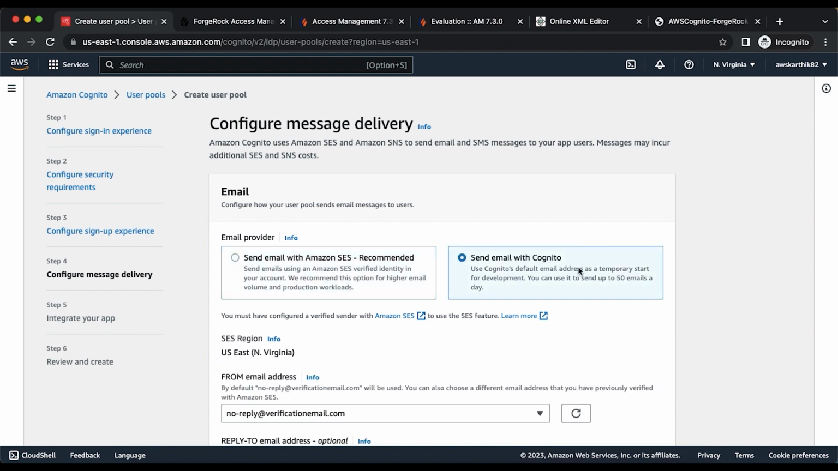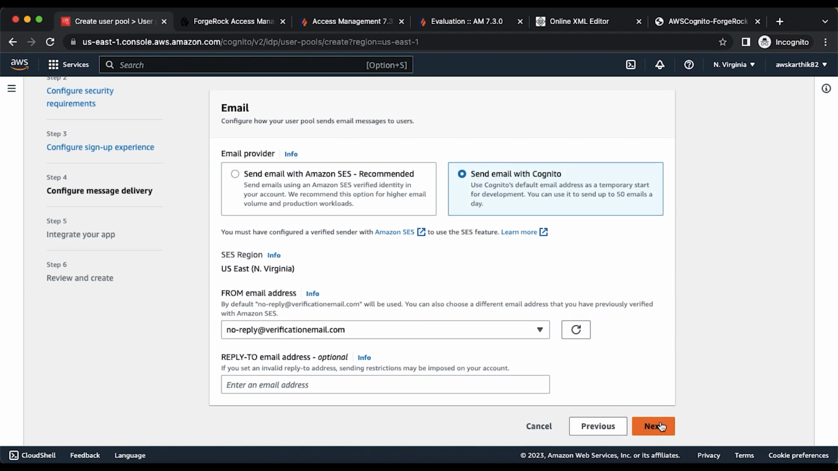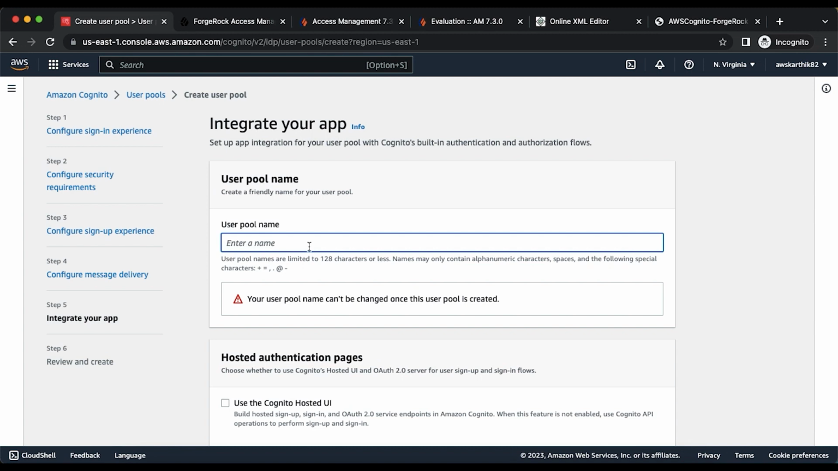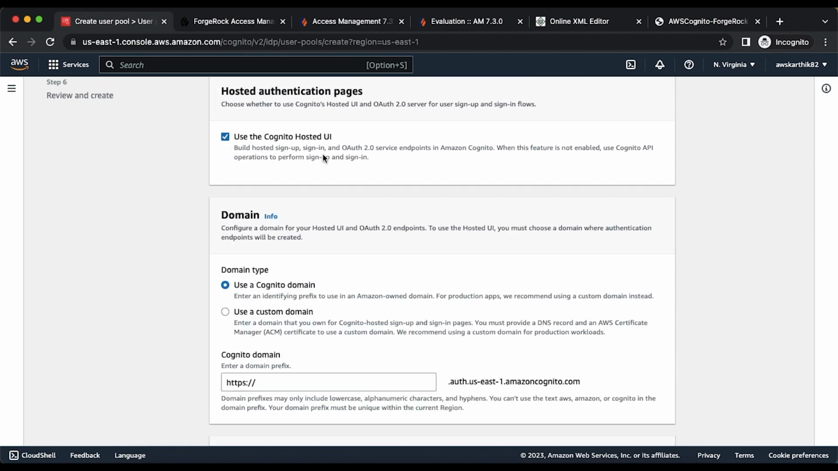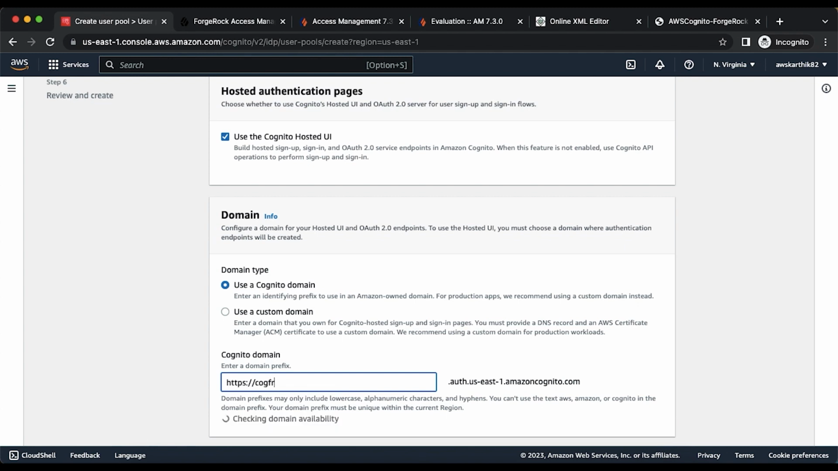Select this option just to get to the next screen. And now enter a pool name. I'm going to enter it as CogFR, which basically means Cognito and ForgeRock. Select the Cognito hosted UI option, and please don't forget to select this option because hosted UI is mandatory for external identity provider configuration. And now we need to set a domain. So I'm going to set it as cogfr1.